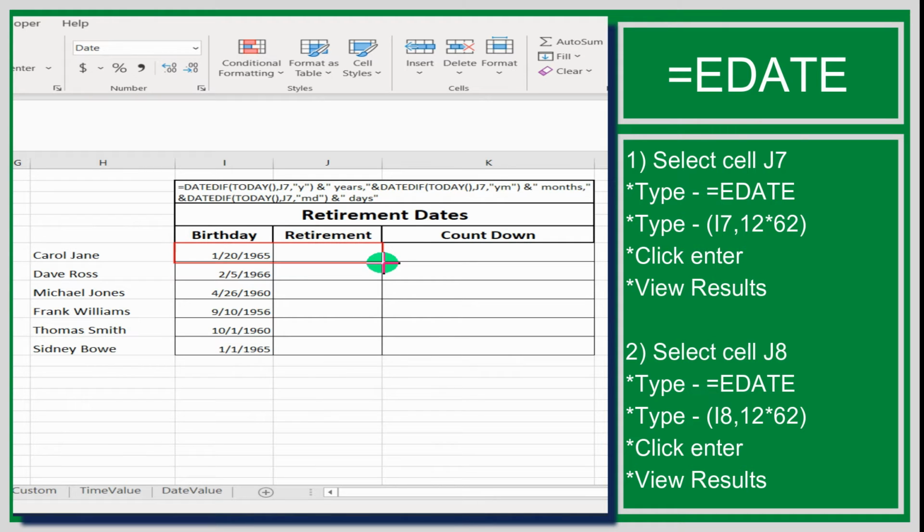Let's select cell J7 and let's go ahead and place an equal sign. Let's type EDate. Let's place an opening parenthesis and select Carol's birthday. Let's place a comma. Next, I would like to go 12 times 62, which is Carol's retirement age. Let's place a closing parenthesis and say enter. As you can see, Carol will be able to retire on January 20th, 2027.